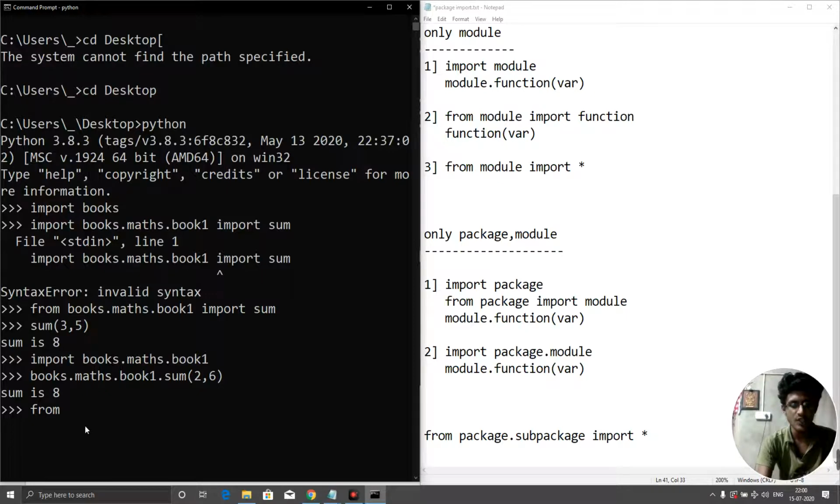From my package, which is books dot, subpackage is maths, import star. Now we may think that it is going to import all the modules which are there inside this maths subpackage. You may think like that. Okay, I am going to click enter.